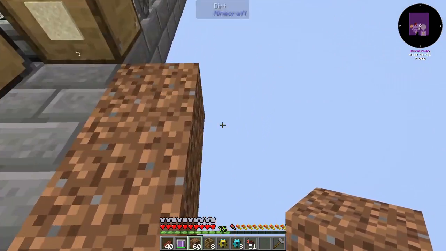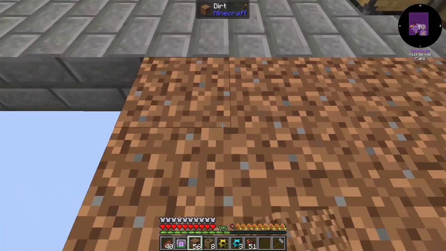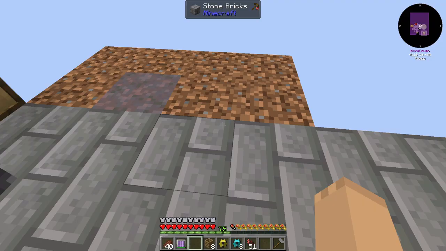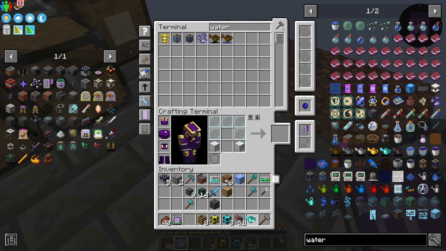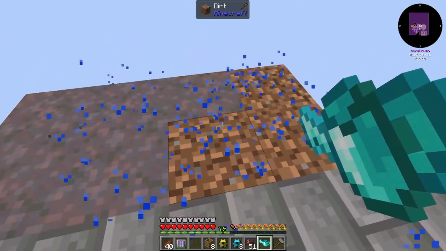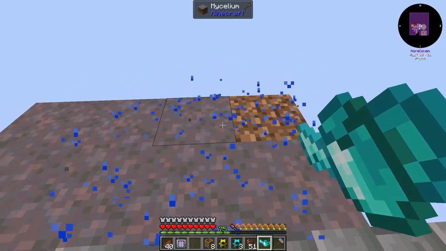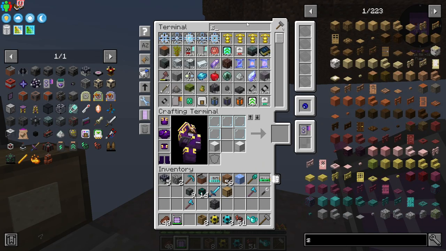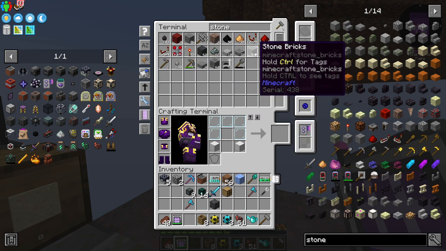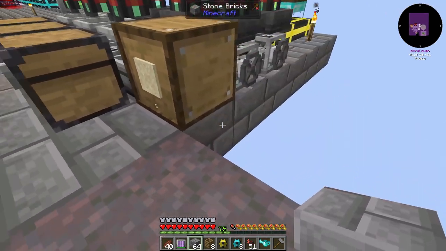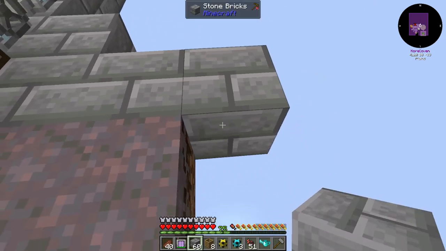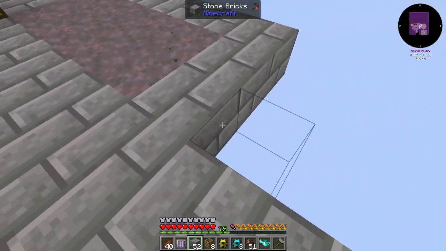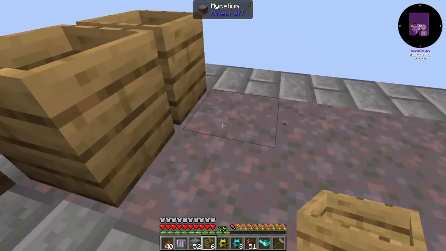1, 2, 3, 4. 1, 2, 3, 4. Perfect, perfect. Stick some mycelium there. Let's get our watering can. Spread it out here. Just a little bit more. There we go. Do we have some stone bricks in here? We do. And this is going to be set up for our eight oak barrels that we're going to have setting here.